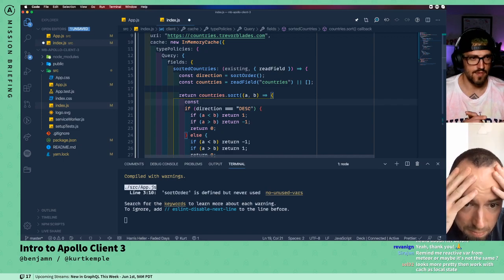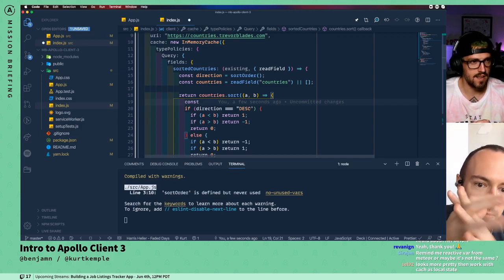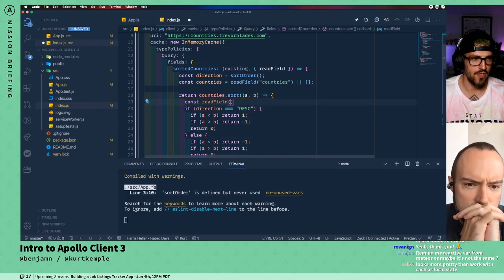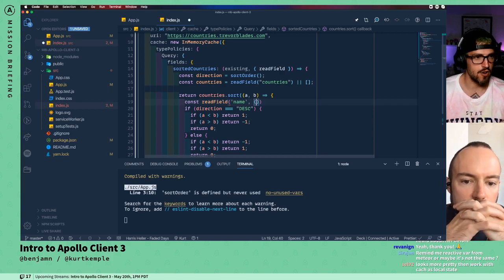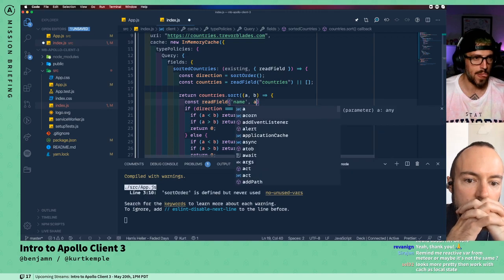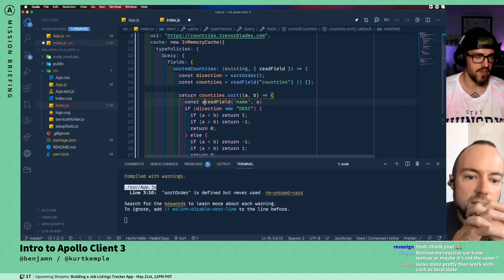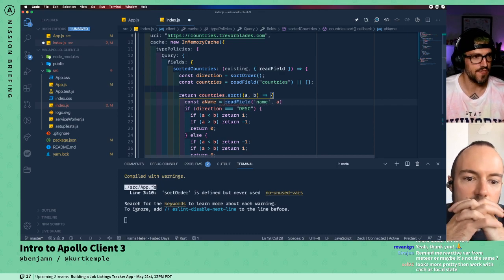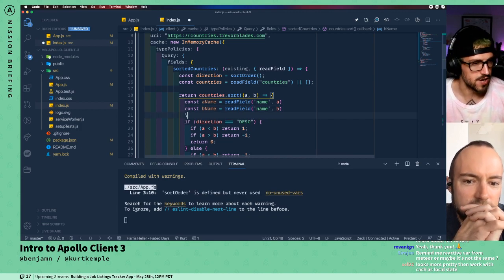So we want to read nested fields. Read field with name, and then b name. So it's going to be const read field, and the field that we want to read is going to be the name, and we're going to give it a reference. We have to call it something, so we'll call that a name. We'll duplicate it for b name. Read field name from B. This is really cool.